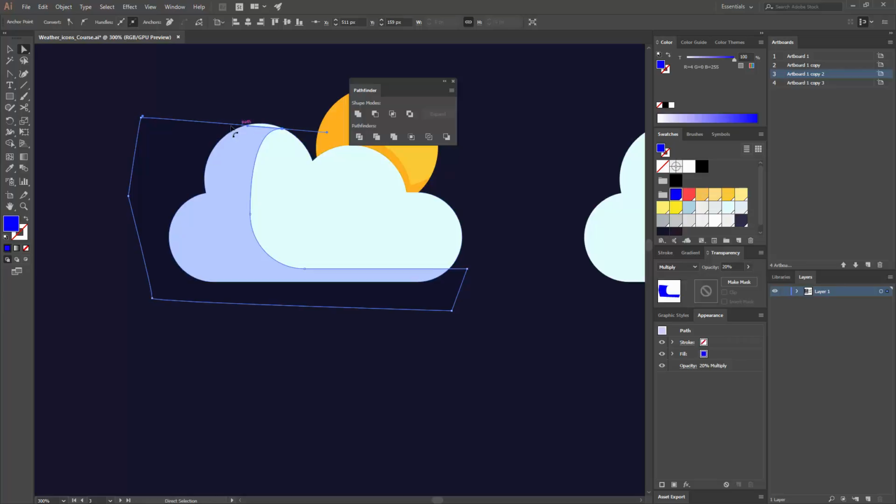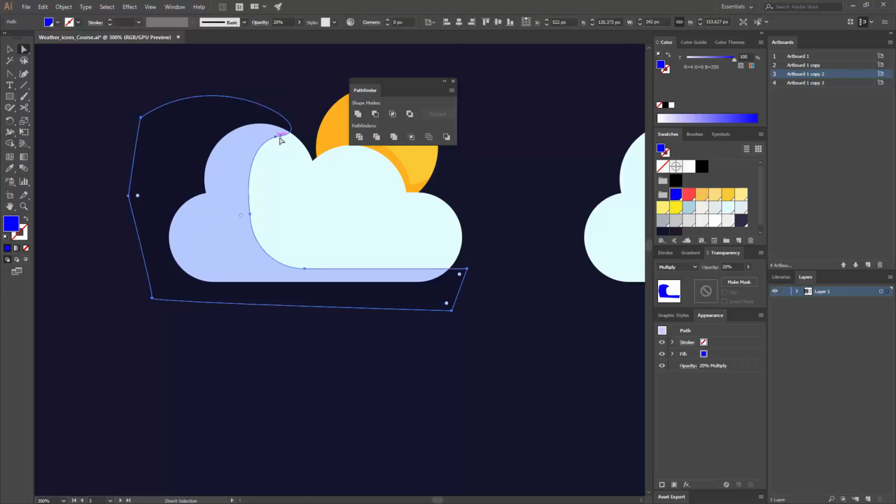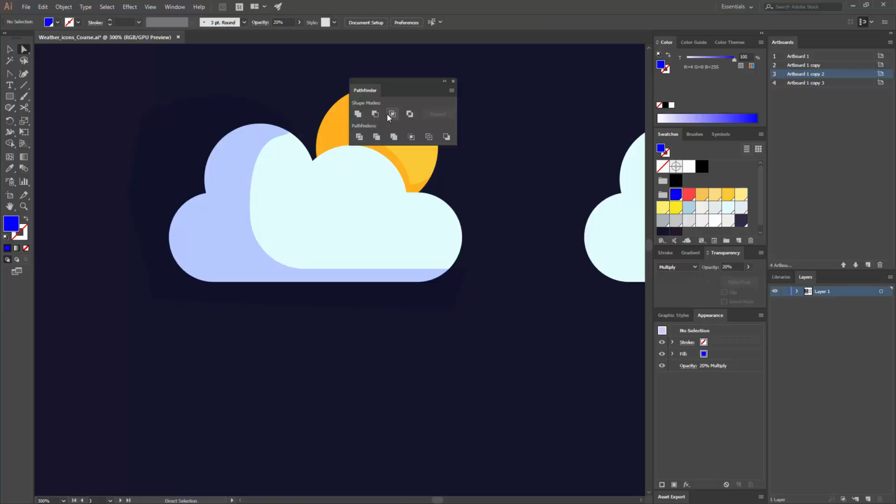Maybe this is not working as I wanted it, but you can definitely try to make it work and have a shape that is like this.